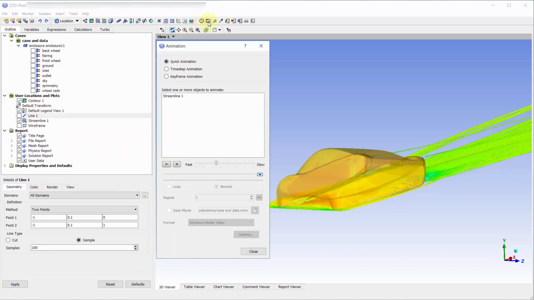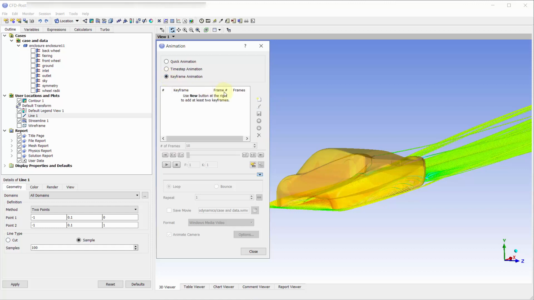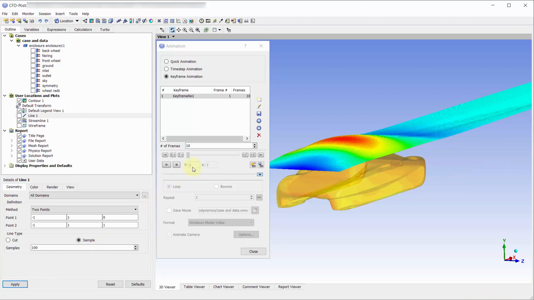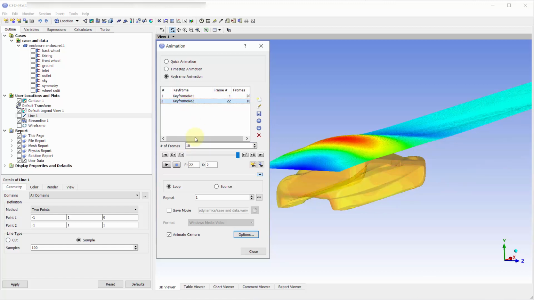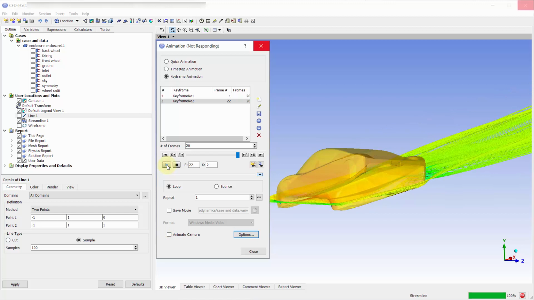And let's create an animation. Select Keyframe Animation. Let's record the current keyframe and change the coordinates of the lines as shown. Click Apply and record this keyframe. Change the number of frames to 20 for both the keyframes created. Click the play button to preview the animation.